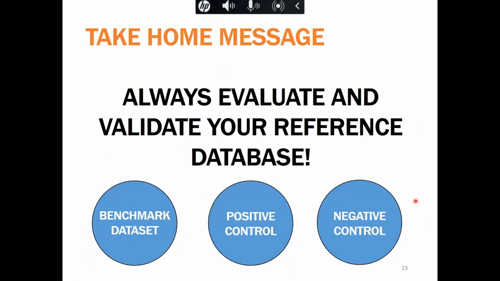If you haven't already guessed it, the take-home message here is to always evaluate and validate your reference databases. It's always good to have a benchmark data set, or just a well-characterized data set where you know exactly what is in your sequence data. And of course, always include both positive and negative controls.